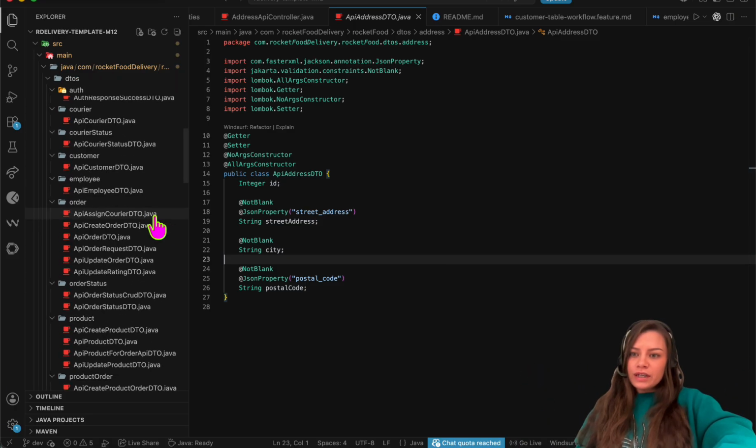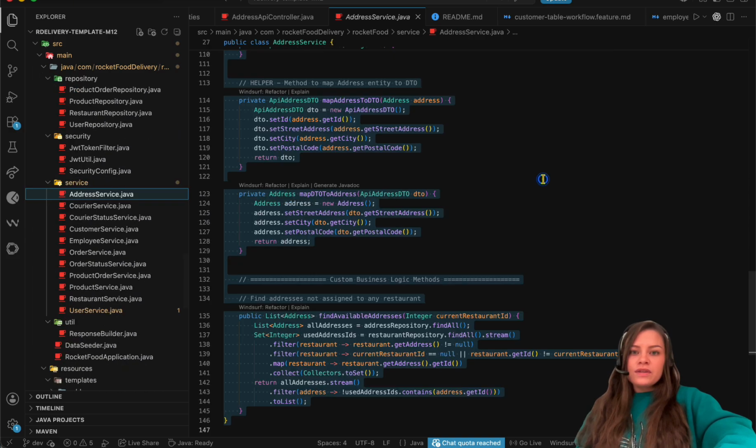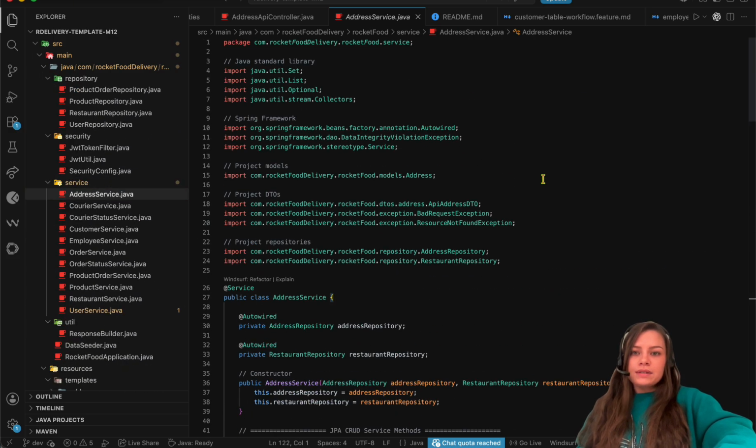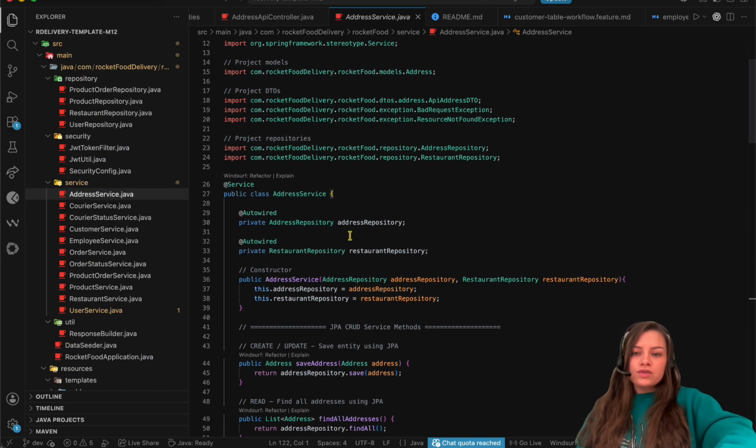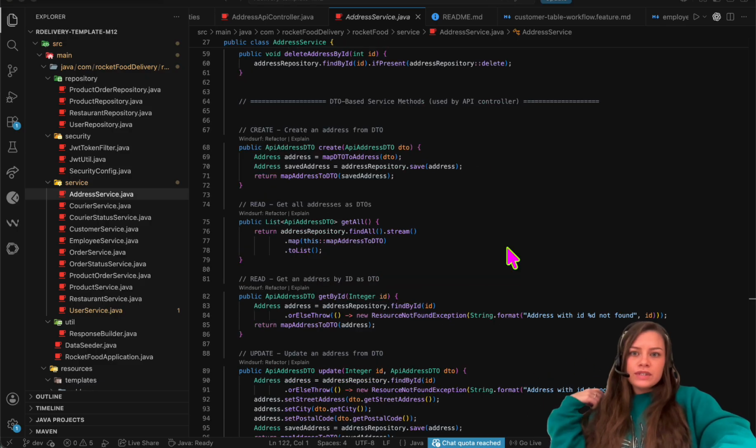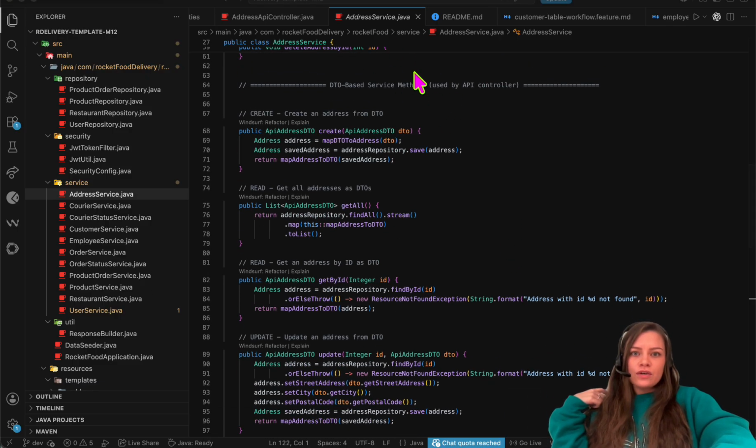And layer 3 is the service layer. This is where the real work happens. The service has 2 repositories, so it has address repository and restaurant repository, because addresses are used by restaurants, so service needs to know about both. And if we take a look at the DTO-based service method create, we can see right here at the top, there are 3 steps happening right here.